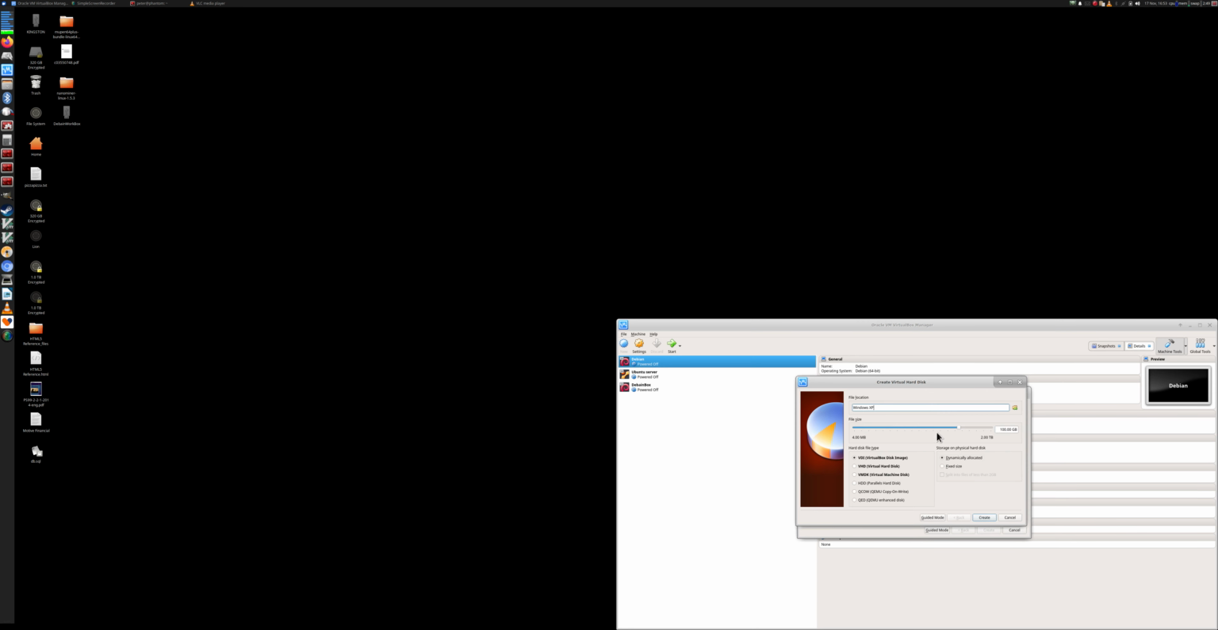I'm going to give it lots of RAM. 100 gigs is actually a lot, but as long as you click dynamically allocated, it will only use the amount it actually uses in the virtual machine itself.